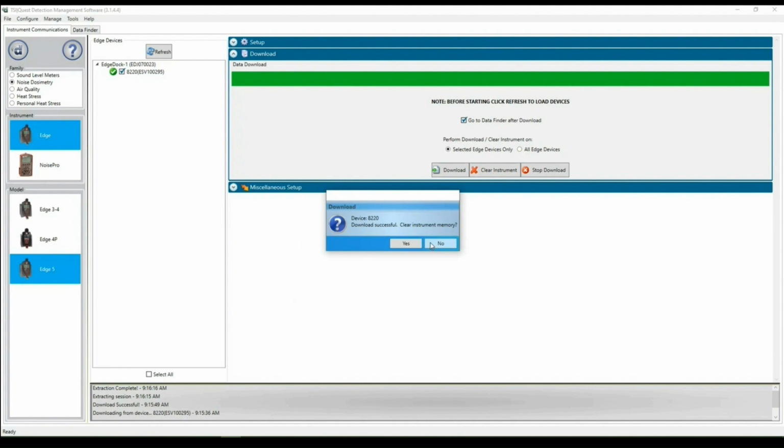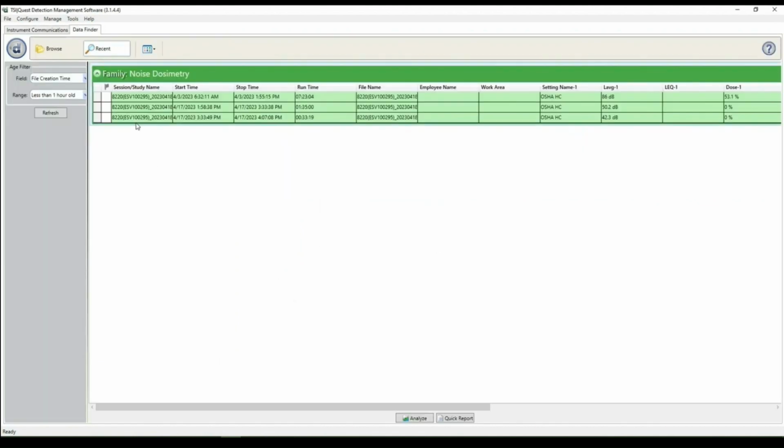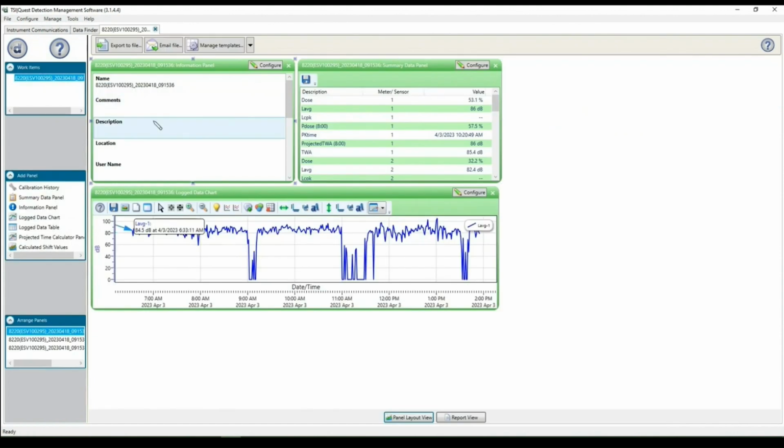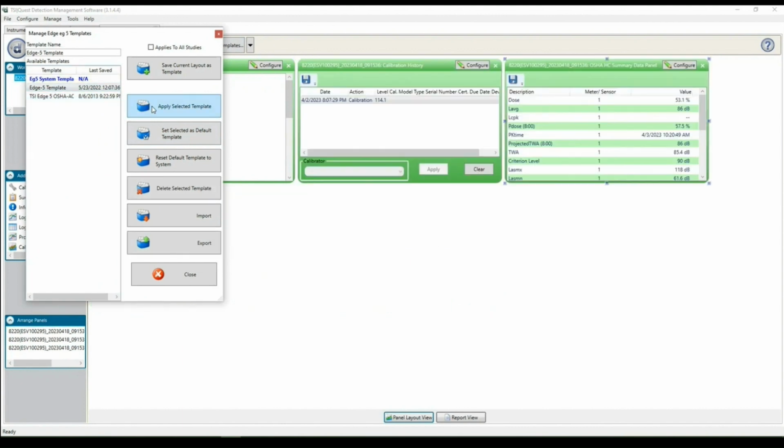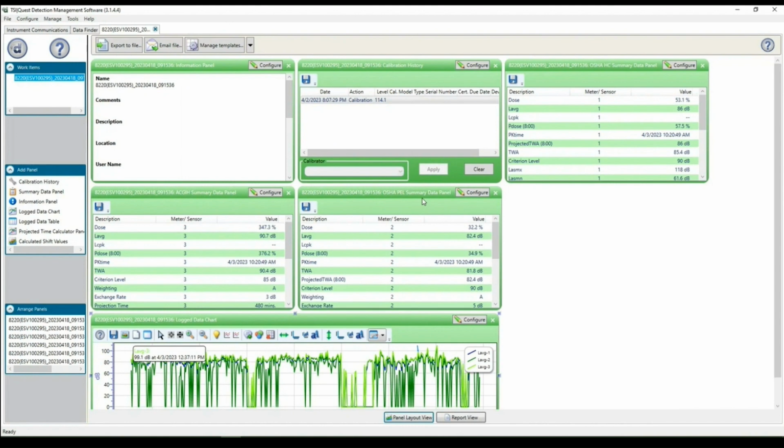Everything is going to come into the software separately now. And you can see everything is labeled by the serial number. We have our different run times and all that, but now it's as simple as just selecting it. Again, you can configure these panels however you wish. If you have a template, you can use that. We do have a nice template that we use, which includes all the data. It separates this out by meter 1, meter 2, and meter 3 data, and also gets the calibration history. That's another part of DMS that you can play around with, and it just makes the reporting easier.